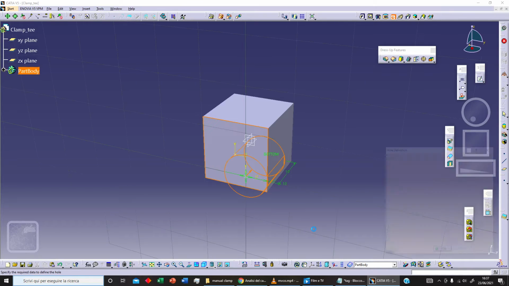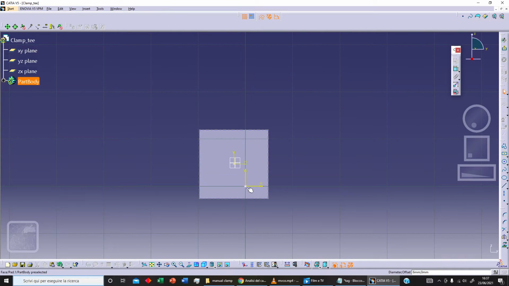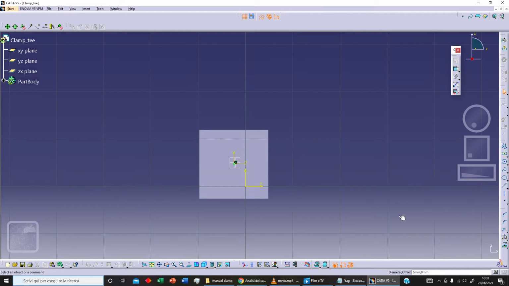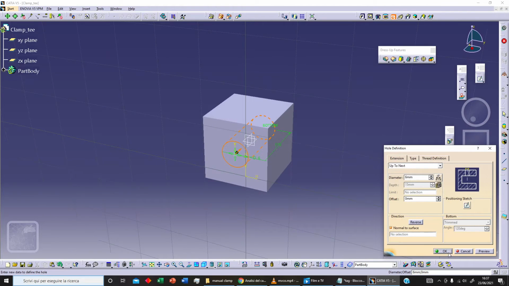We want a hole on this surface here. Let's select this diameter, let's say 6 millimeters, and as extension we can say up to next. And to make our positioning we can click on sketch and we can select coincidence between these different points. Let's click on coincidence and OK, and exit, and let's click on OK.